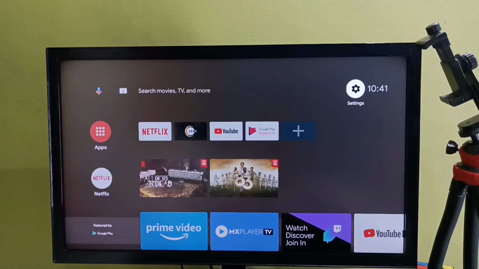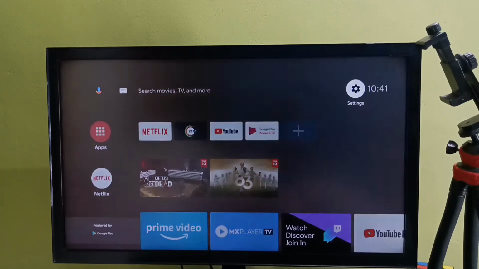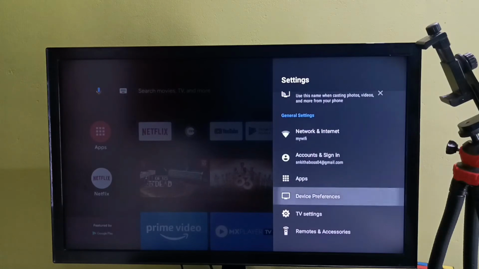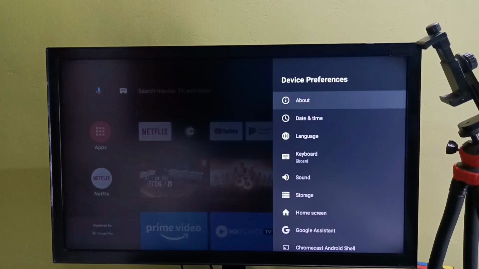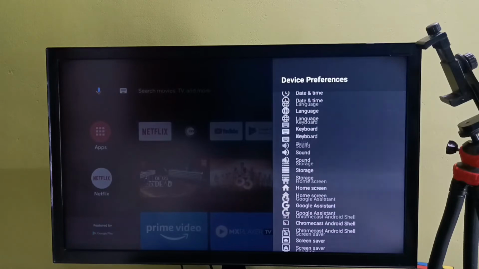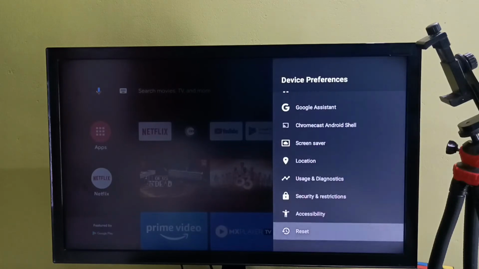First we need to select settings from the top right corner. Then select device preferences. Then select about. In some models we might be able to find the reset option under the about section. But in this model we can find the reset option under device preferences.